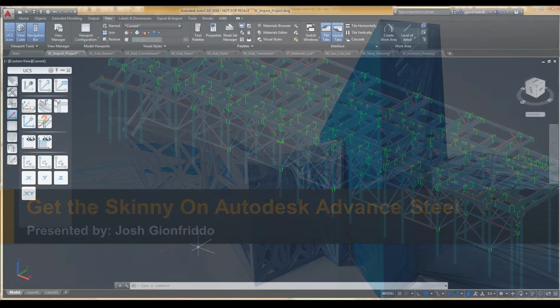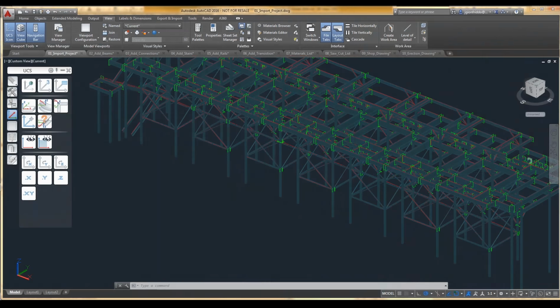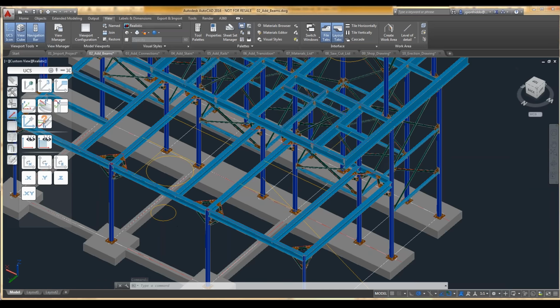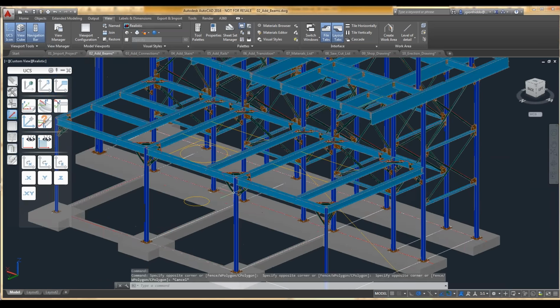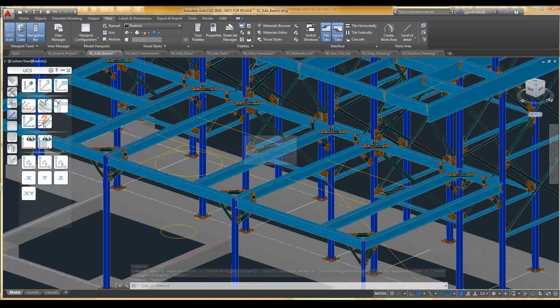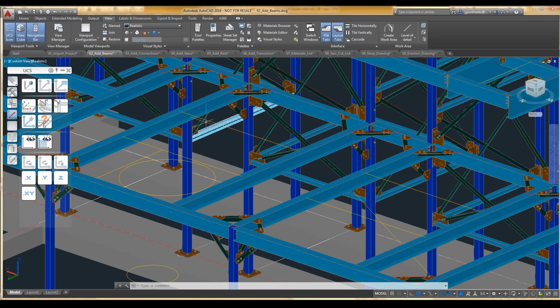Now we'll look at some techniques of actually modeling within the program. I've switched over to another version of that model, and you can see we have a few construction lines in place. One of the nice things about Advanced Steel is it can take a line that was inside of AutoCAD and turn it into an intelligent smart object.